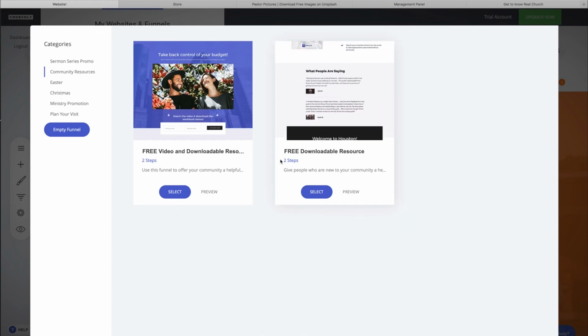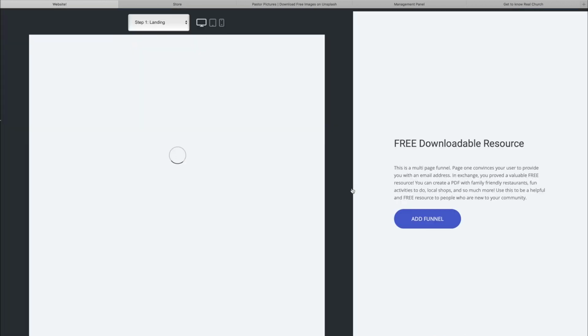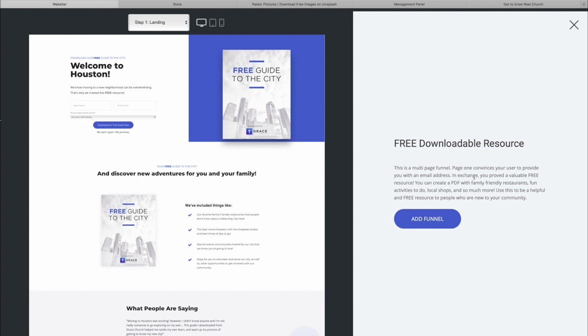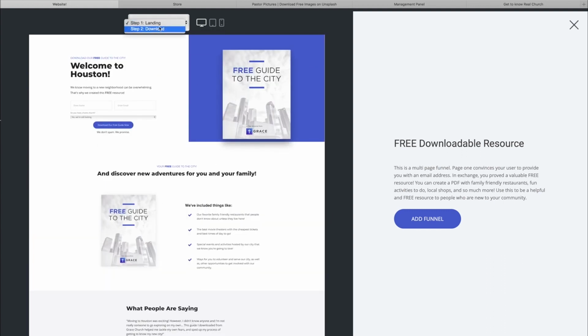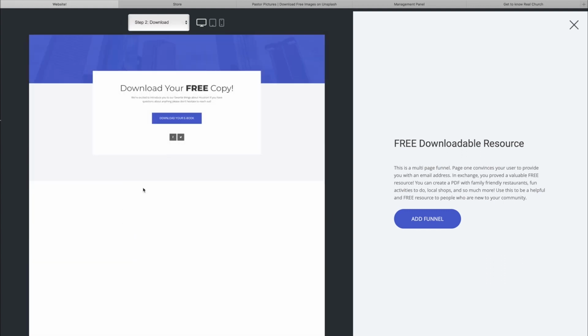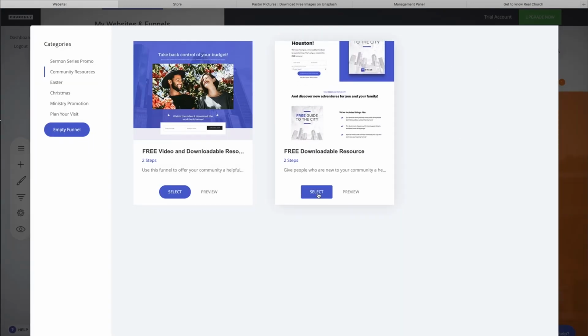It's a two-step funnel. We're going to click on Preview so you can see what it's like. This is a multi-page funnel. Page 1 convinces your user to provide you with an email address. We're not trying to manipulate people. We're just trying to say, look, welcome to the city. We know it can be overwhelming moving into a new city, so we want to help you by providing you this free guide. It talks about family-friendly activities and all sorts of stuff to do in the city. So that's page 1, and then page 2 is the actual download. So that's the funnel. Pretty simple. Let's select it to get started.